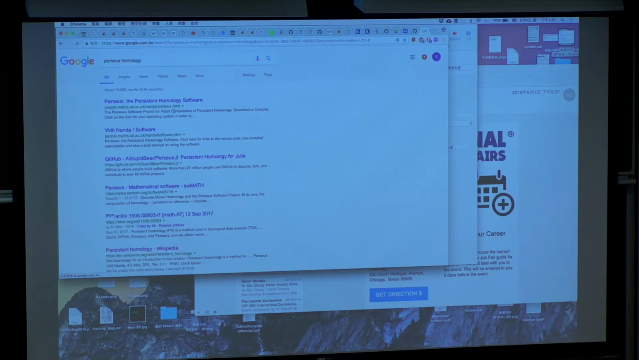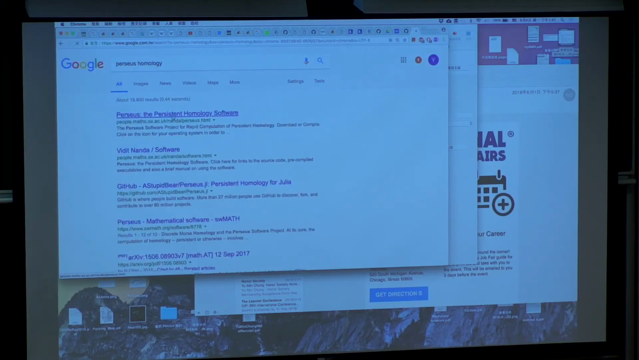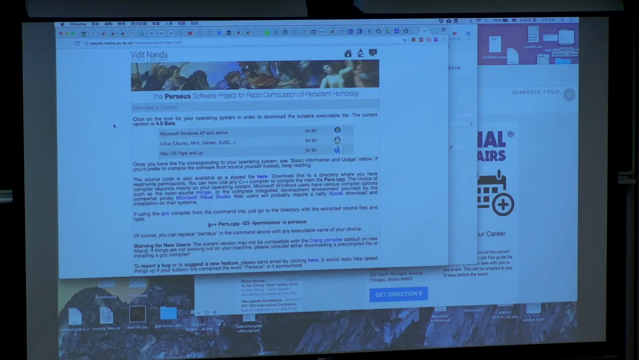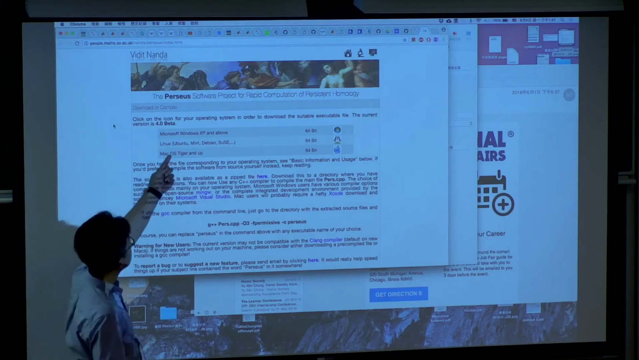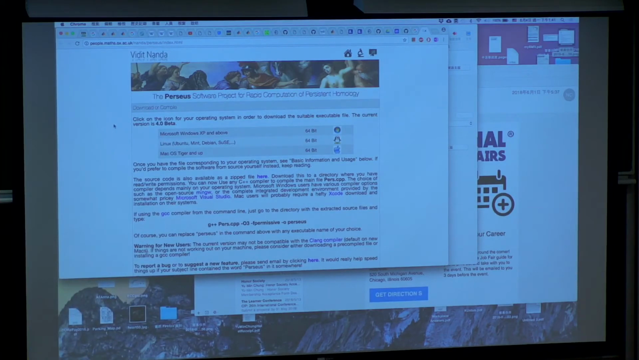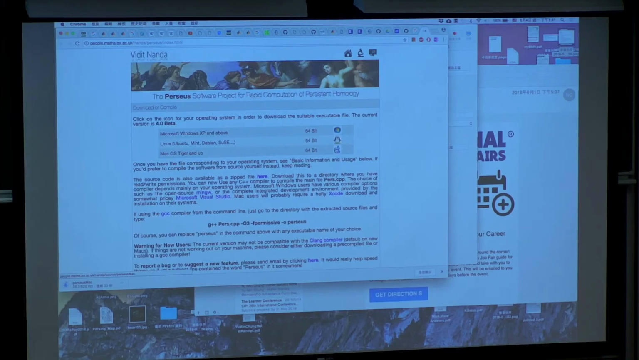and there should be the first one, Perseus persistent homology software. You click it. Okay. And you can click on the download page, and it is a compiled version, so you can download the Mac, you can download the Linux, or you can download the Windows. Okay, depend on your machine. So I'm running on Mac, so I'm going to download the Mac, and this is an executable file, so you don't have to worry about how to compile, just execute, okay? All right, slow me down if you can't follow me.